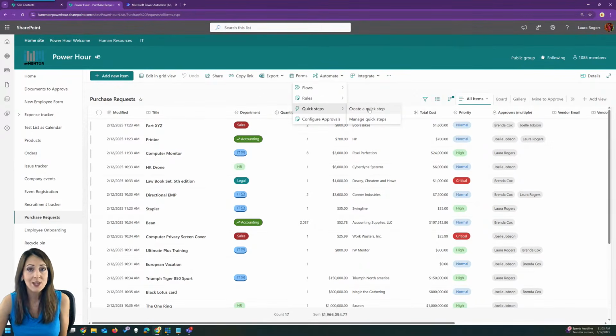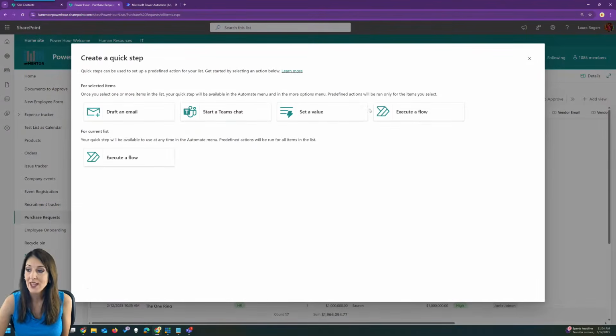You can create a quick step here, and then once you've created quick steps, you can click Manage Quick Steps to make changes to them and turn them on and off. So we'll go ahead and click Create Quick Step, and then here is what you're going to be able to do. These are the ways that you can create a quick step.